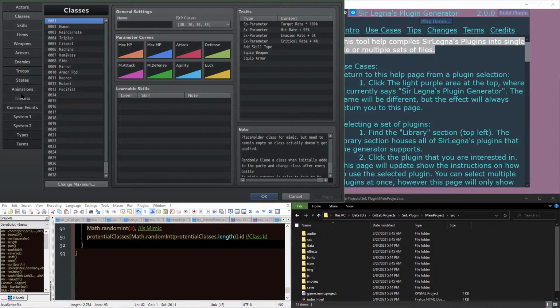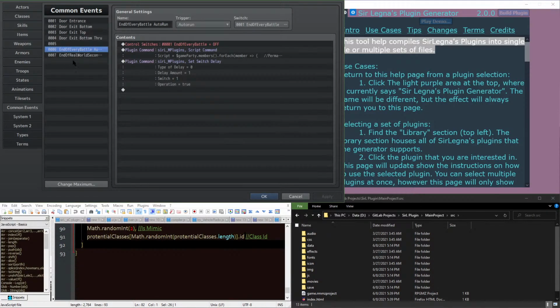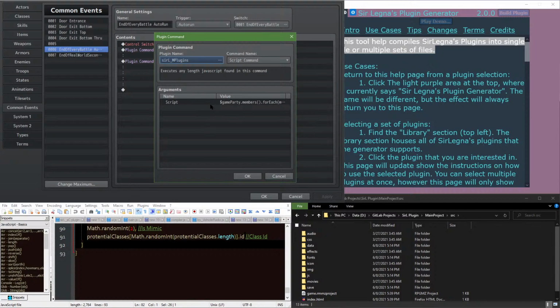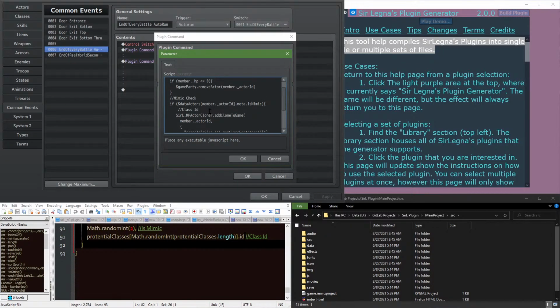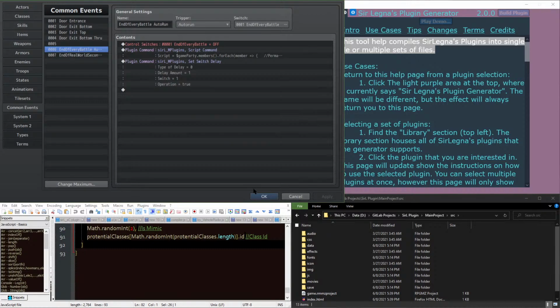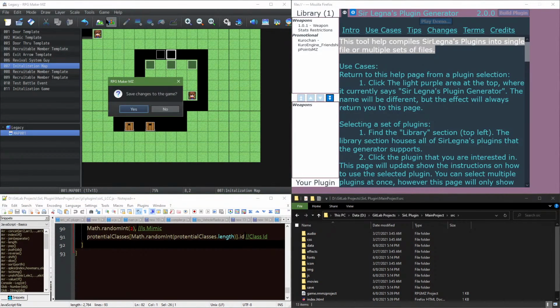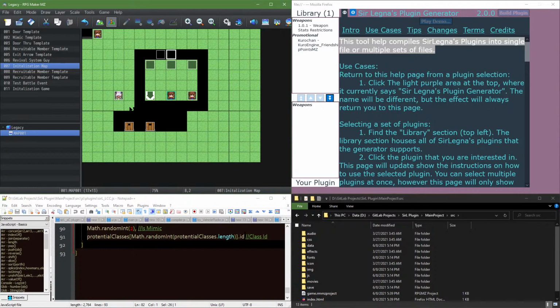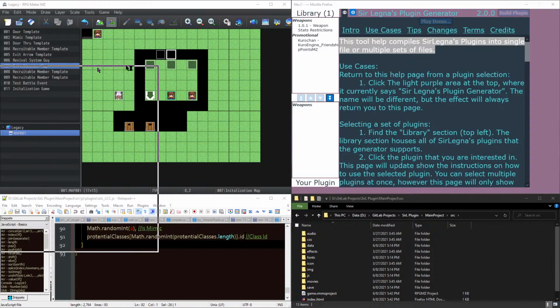Go to our common event. Where is it? Common event. Go into here. And an easy way to see if our code's working is we just add debugger. And now when it hits that code, we can actually look into that code as it's running and see what the status is.